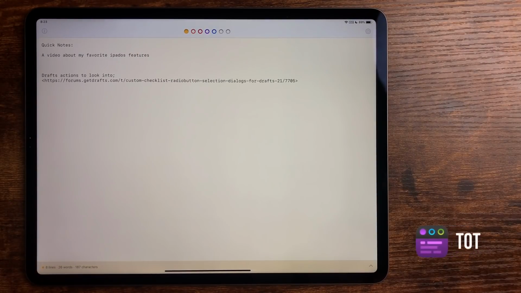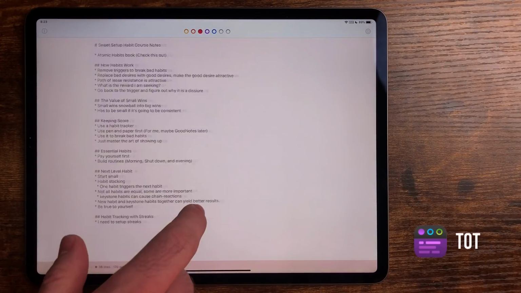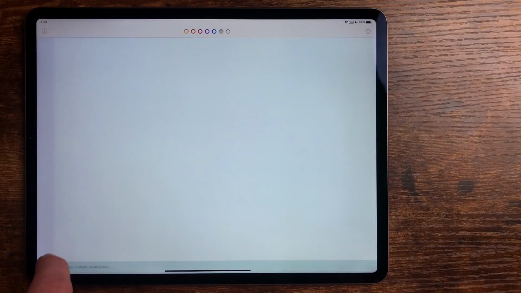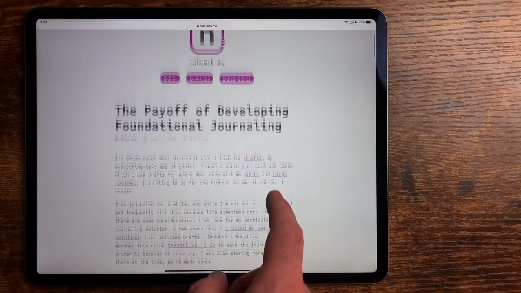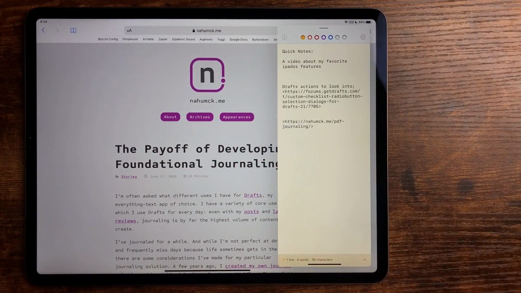Tot is a new scratchpad app. It has 7 dots at the top for you to jump between. Each of those dots is a page you can write on, paste, or store any text you want. It works especially great in Slide Over. You can quickly jot down a note and come back to it later.